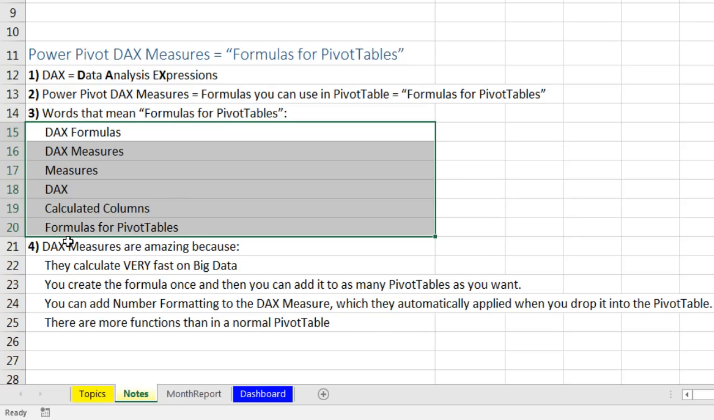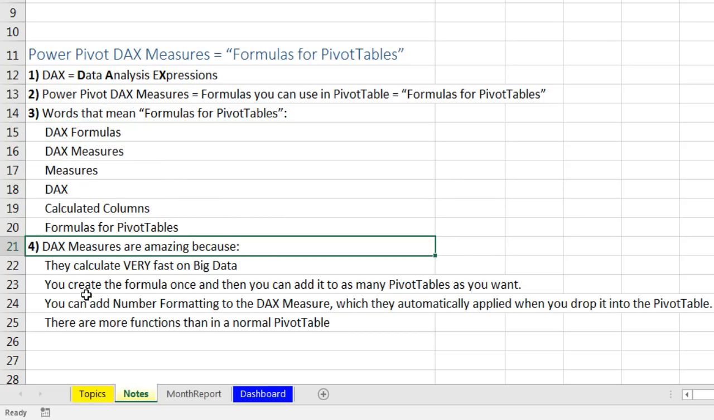Now, DAX measures are amazing because they calculate very fast on big data. We can create a formula once and add it to as many pivot tables as we want. The number formatting we actually add at the moment that we create the formula, and then it gets carried around with the formula. So whenever you use it, the number formatting is there. And then there are many more functions in DAX formula language than there are in a normal pivot table.